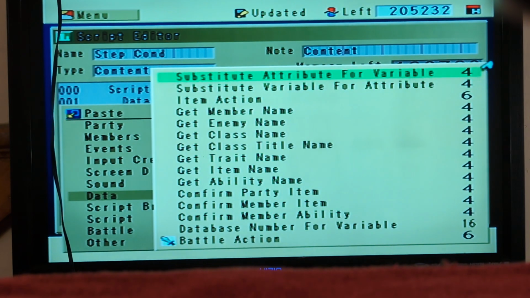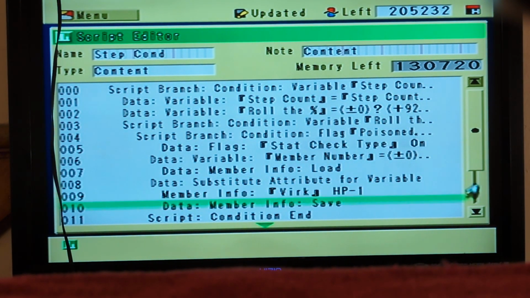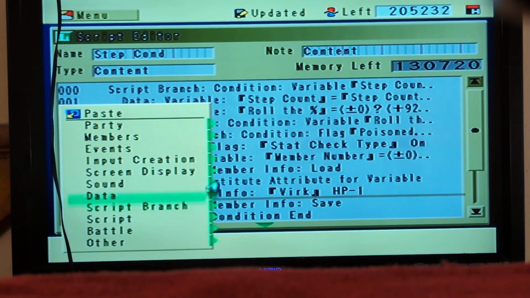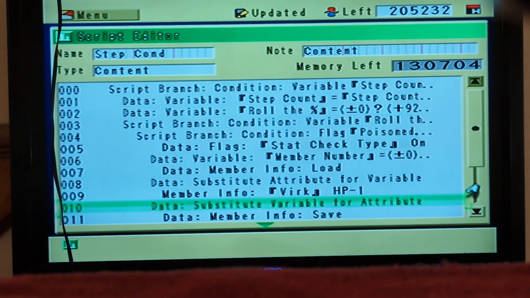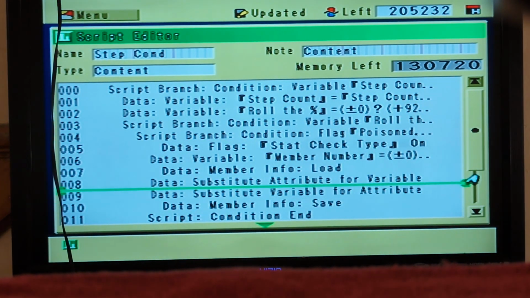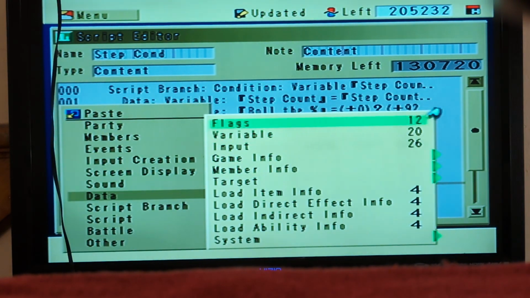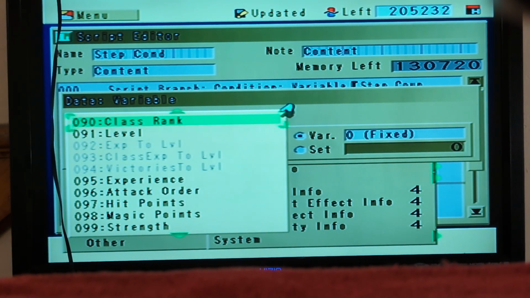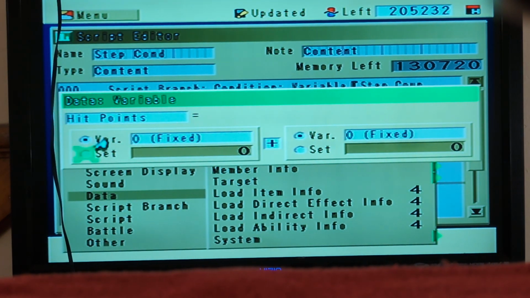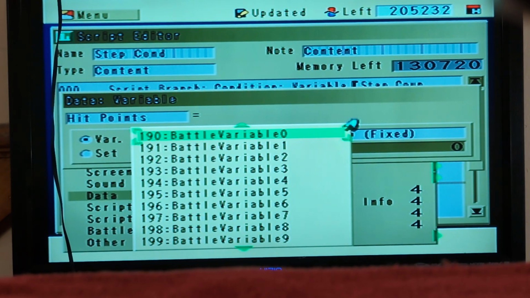It always happens. You go to system and go to substitute attribute for variable, and then we go back into system, data, system, substitute variable for attribute. We delete this member info because it's a little hard to program sometimes. And then if we actually added the actual variable here, HP, which is 97 hit points, equal to itself. That way you just don't go down to 1 hit point. Ouch!